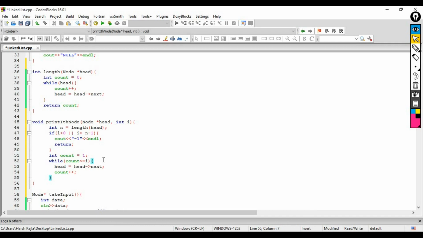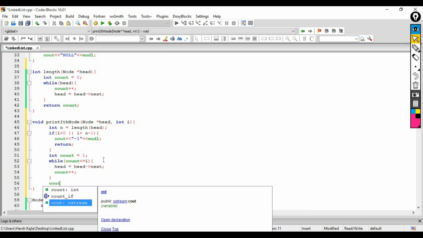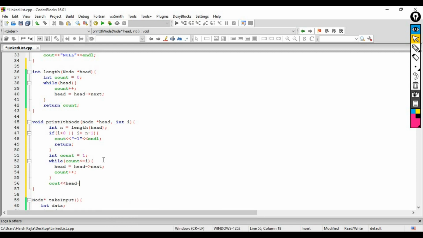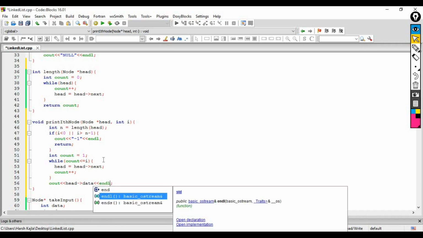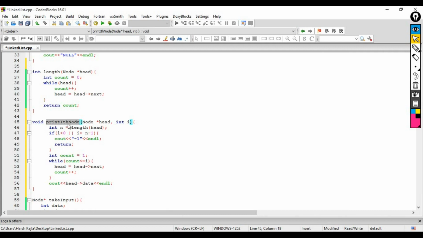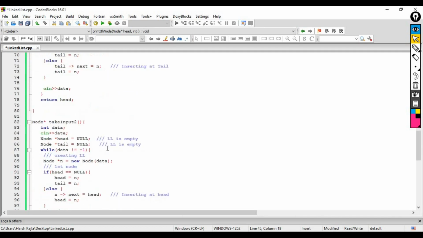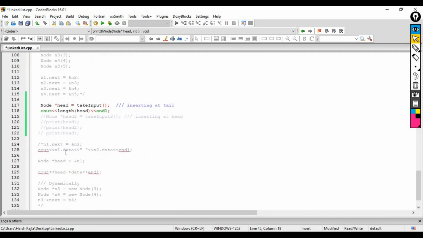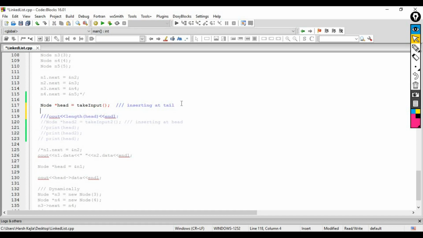and at this line, we have reached the ith node. So after reaching the ith node, you will simply print the data. So I think this code should work fine. Okay, so let us call this function and let us test. We have already tested the length function, so we do not need it anymore. Now let's test this function.